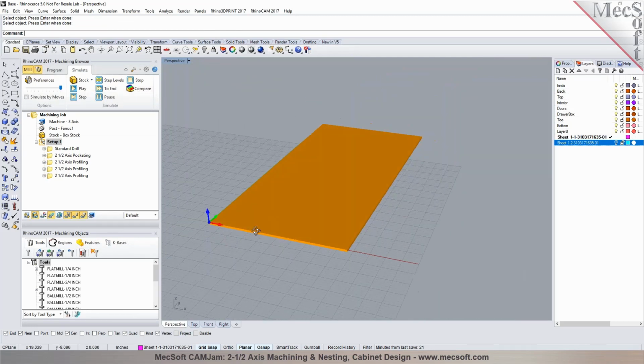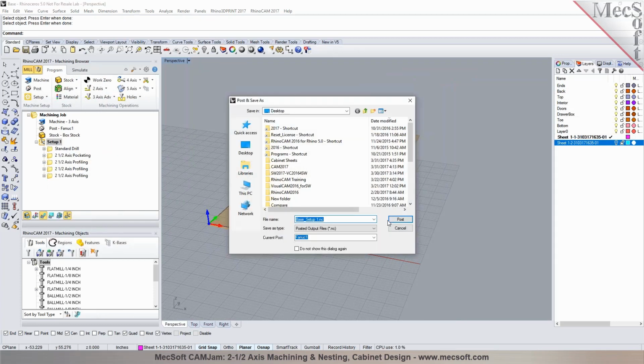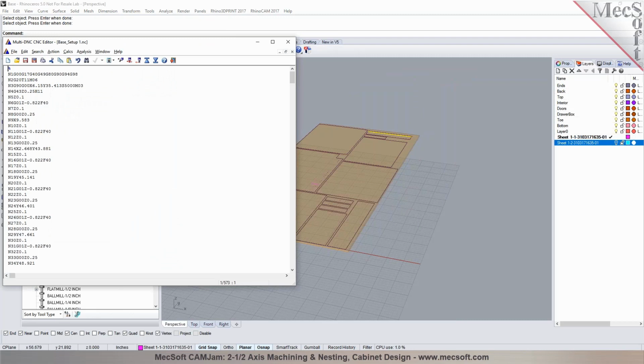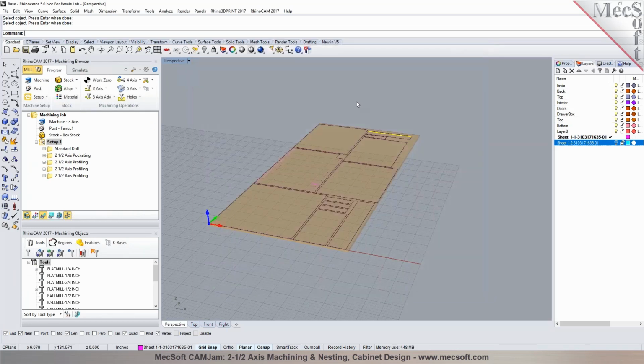Yep. Okay. Now that we programmed this part, we are ready to output this to the machine. Right click and select post. You can choose a folder, and there's your posted output file. Now this program is ready to be transferred to the machine. So this is the program that you generated for sheet 1.